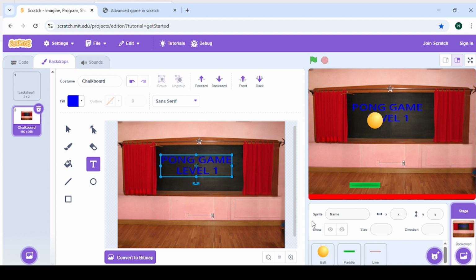Let's leave it. Now, I want to change the color of the text to match the ball. I want the level 1 to be blue, or we can make it yellow. Let's make it yellow. Then we're going to change this text to the color of the ball, so it will make sense. So select our text. Selected already.